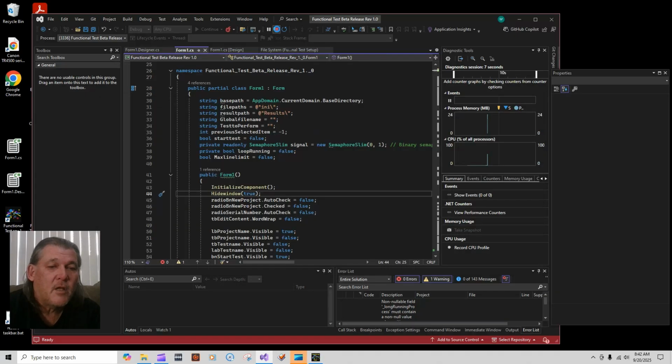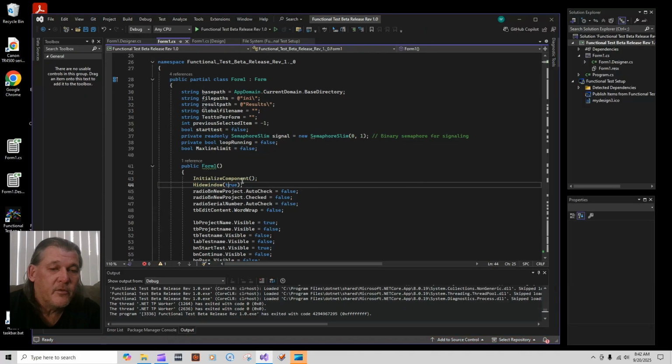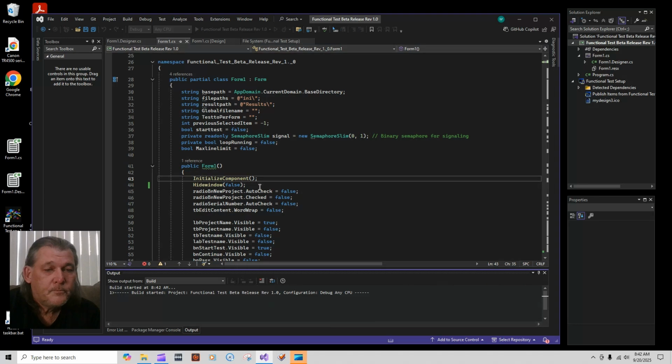I'm going to stop it and I'm going to show you the difference between the two. And all you do is type false. It's all lowercase. So now you don't want to hide the window, and it gives you the option to where you can hide it or not hide the window, is what this does.